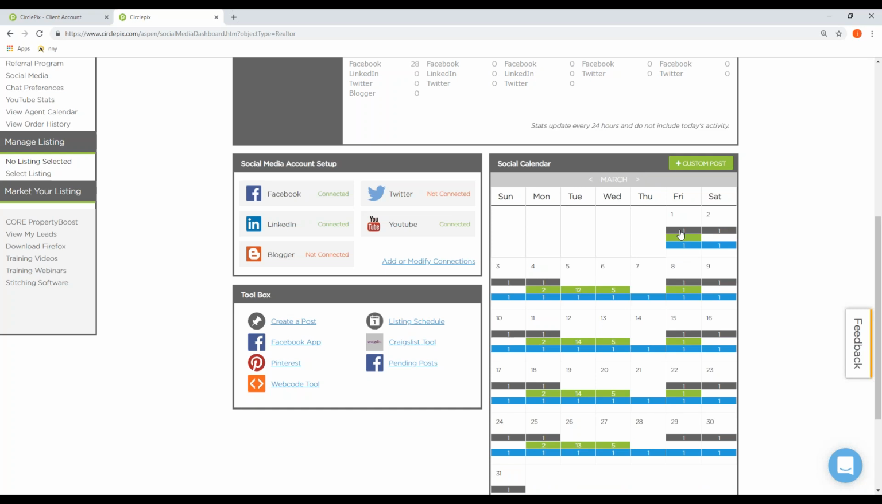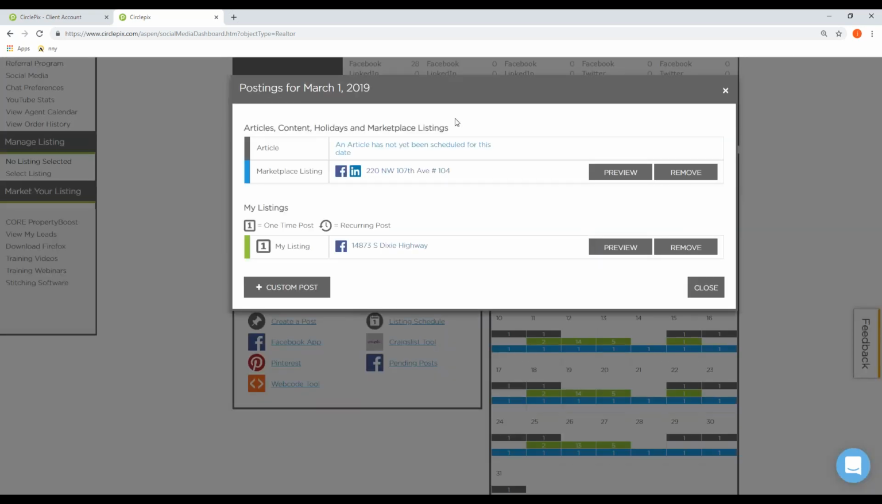All you need to do is click on the date, and that's going to show you what's posting for that particular date. If an article had already been scheduled, you can preview it, and then you can also have the option to remove it or replace it.